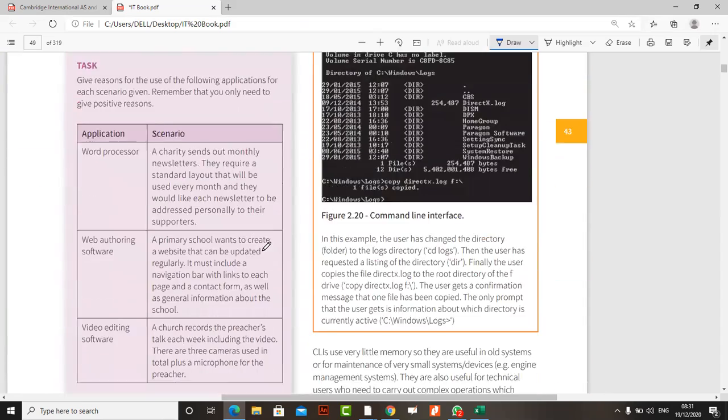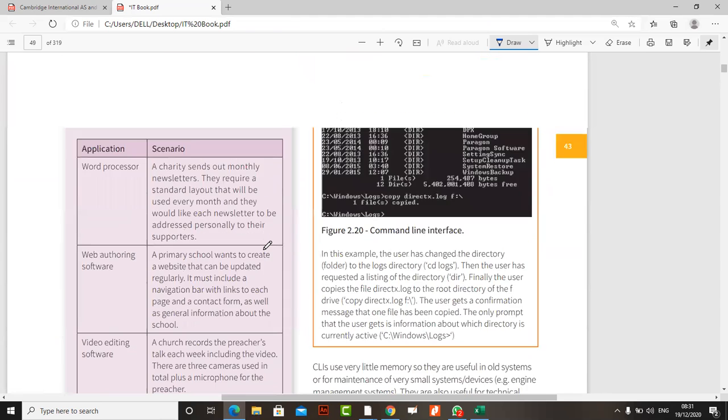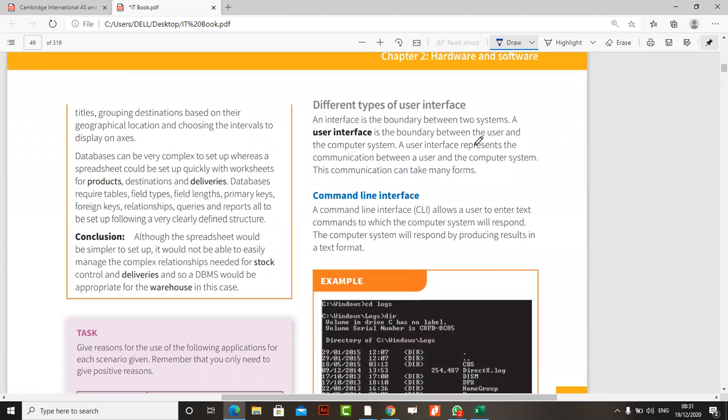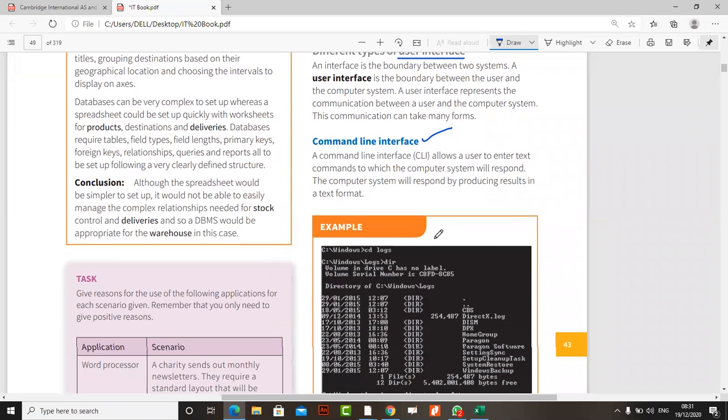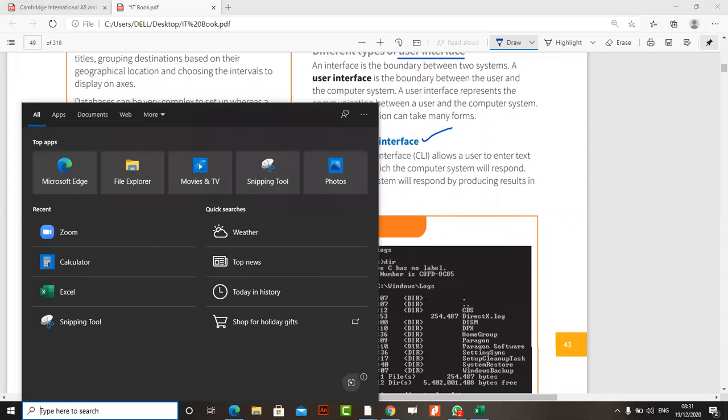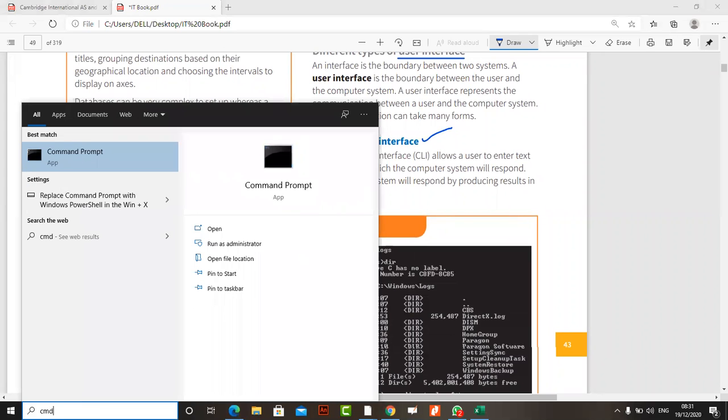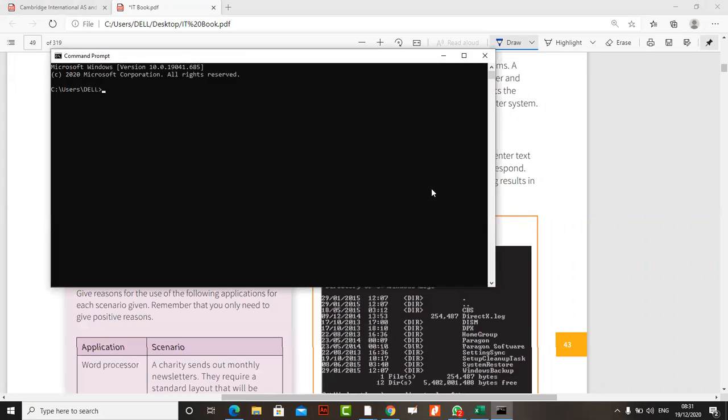Then we have this discussion coming up: different types of user interface. We are right now using a graphical user interface. This Windows 10 is a GUI. Initially you had CLI, command line interface. You have it right now. You can go into DOS right now. If you write CMD, you can go into the command prompt. And that's your command prompt.